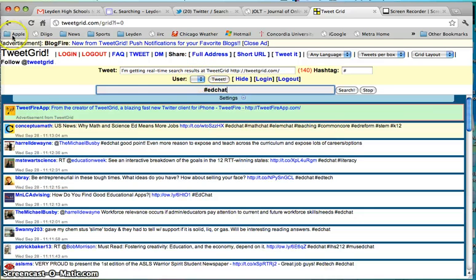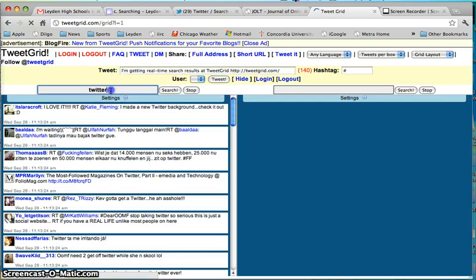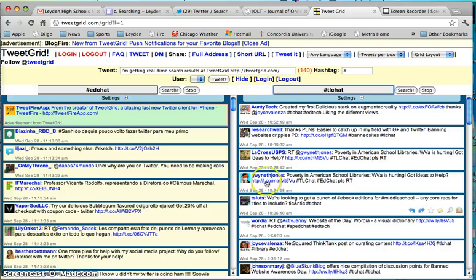What you could do, let's do a 1x2. So here I want to search EdChat, and here I want to search EdTech. I'll try TLChat. And you can get two things going at the same time.